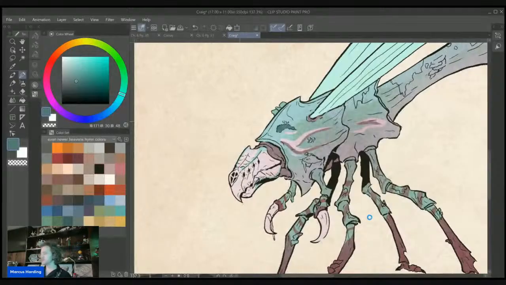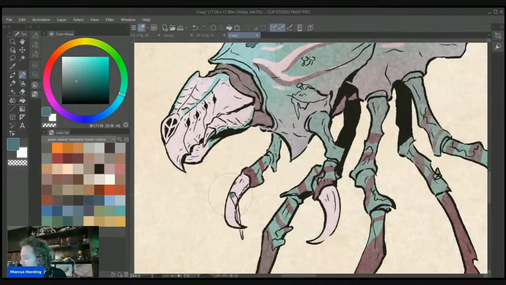Oh, and Clip Studio is saving for a sec. It's the autosave. Oh, we're up to 9 people. Last I looked, we only had 4 people. I'm glad more people are here. Welcome. Yippee!